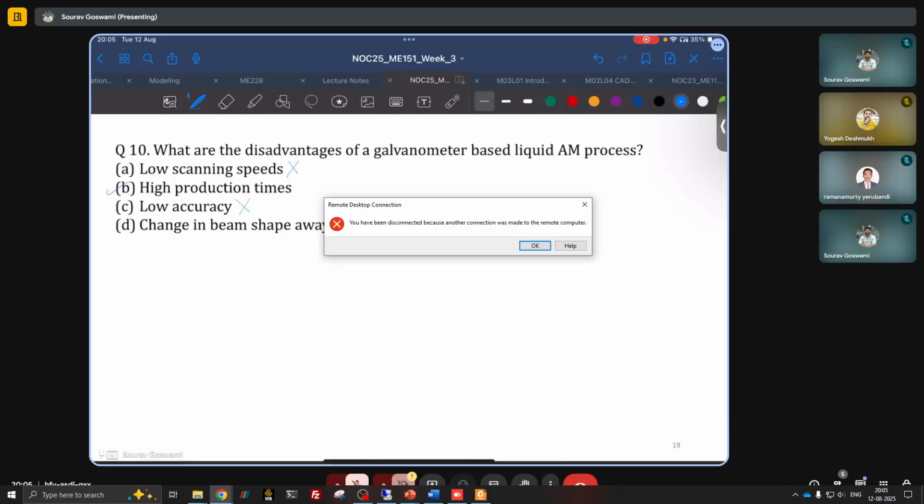However, very close to the optical axis, the beam retains its circular shape, but away from it, it leads to an error called astigmatism or stigmation error. And there can be errors and change in beam shape away from the optical axis. Both B and D are correct, but what stigmation is and what type of error it can lead to, we'll discuss in the upcoming week.